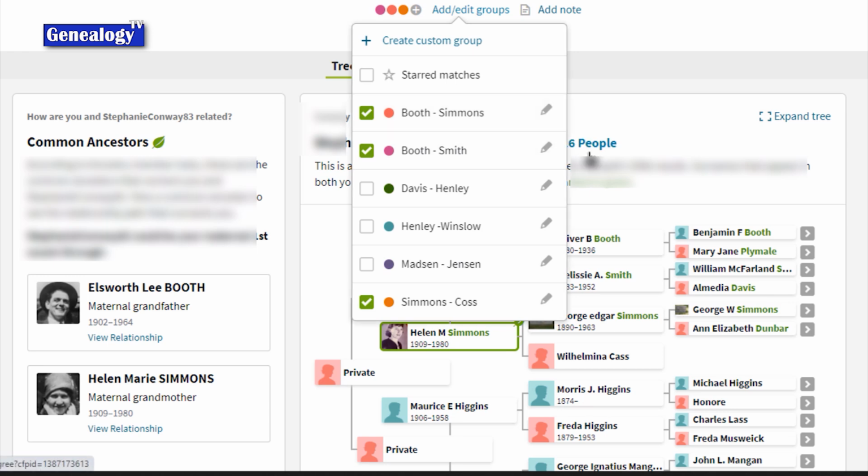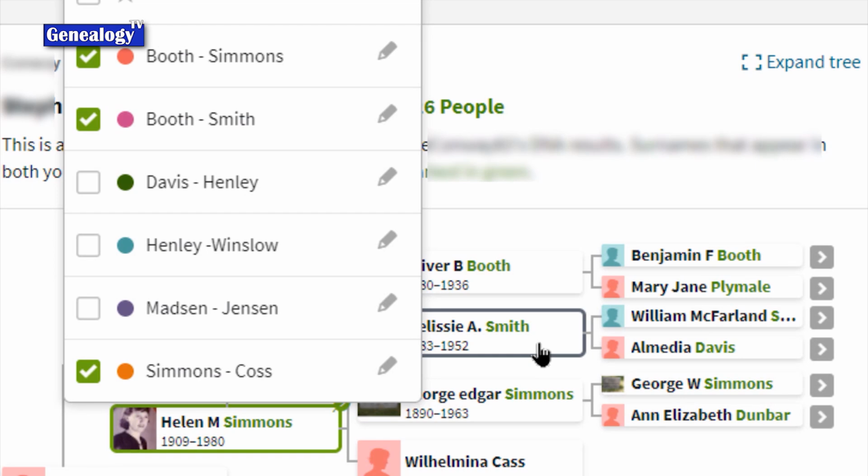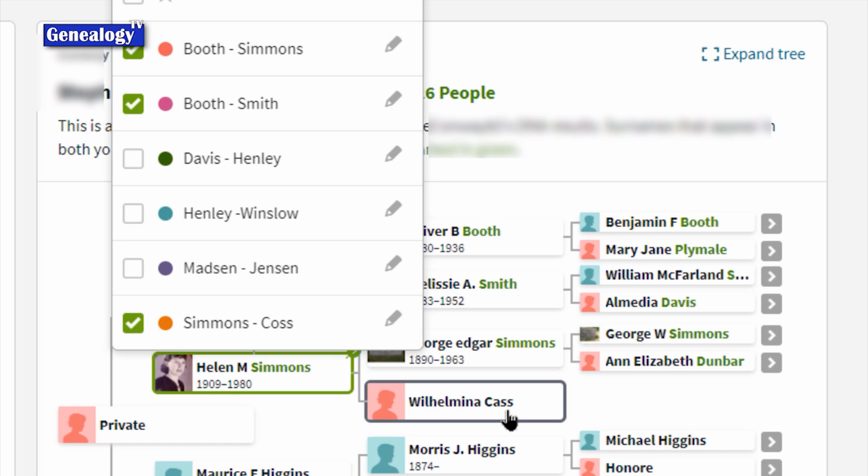And then if you can see over here, we've got Booth Smith that she would also descend from. So I've given her a pink dot. And then she also descends from the Simmons. In her case, she wrote Cass here. There's a couple different spellings for this, but I labeled it as Simmons Coss. Okay, so now she could have 3 dots. In fact, I could keep going with the colors, right? But for now, I'm going to stop because I don't want to get overwhelming.